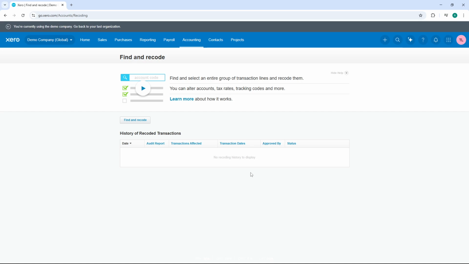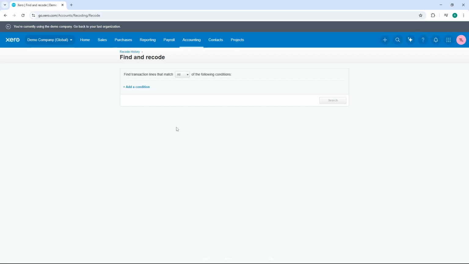Once you click it, you'll be directed to a new page where you can set up the conditions for finding the transactions you wish to recode. This is where the real work begins. On this page, you'll see options to add conditions that will filter your search. From the drop-down selection, choose the field you want to search by.